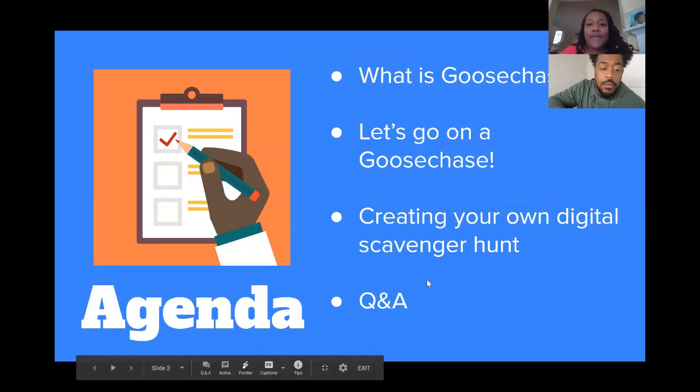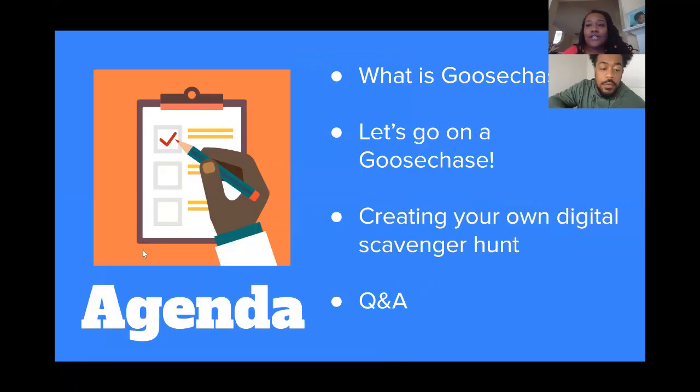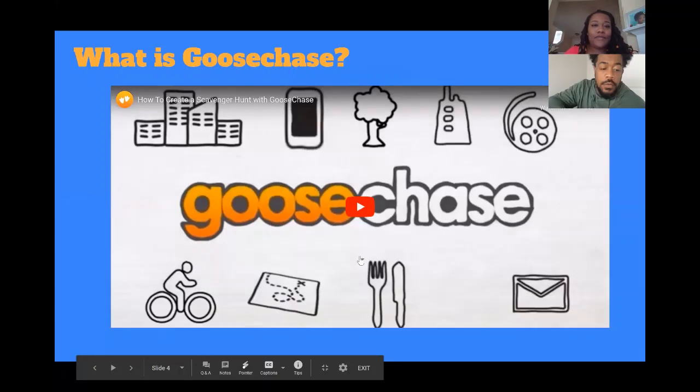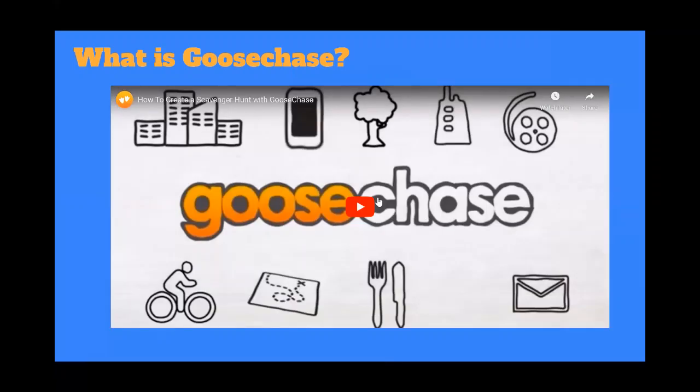And so I'm going to start by, well, this is our agenda. First we'll talk about what Goosechase is, and then I'm going to have you all actually do a Goosechase so that you can get a user experience. We'll talk about how you can create your own, and then I'll answer any questions that you may have. All right, and so here's a short video that explains the concept of Goosechase.